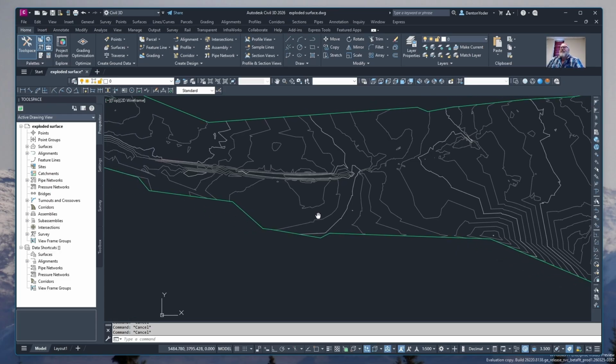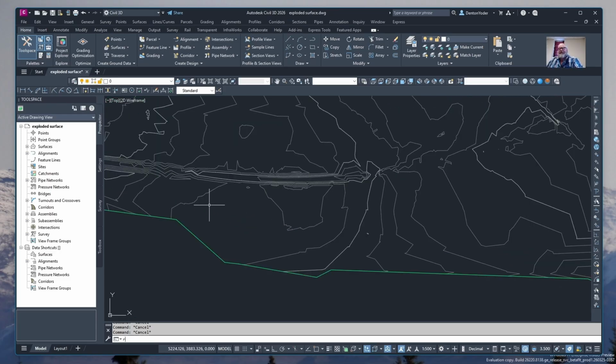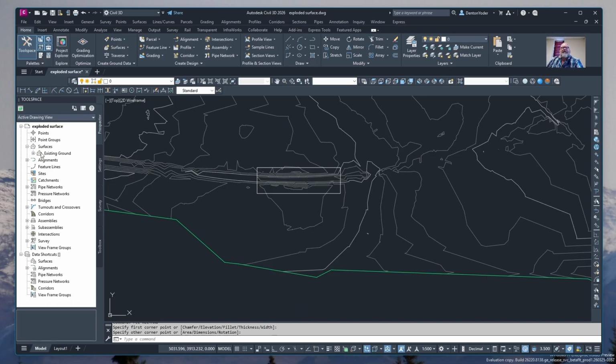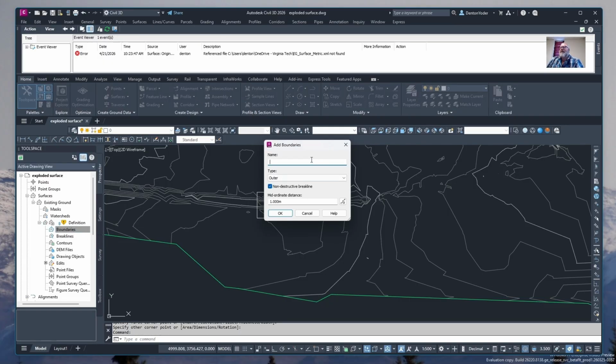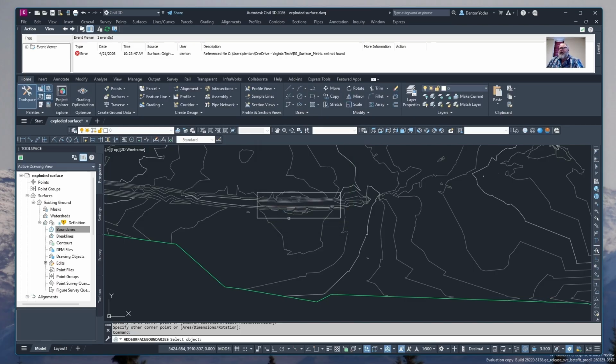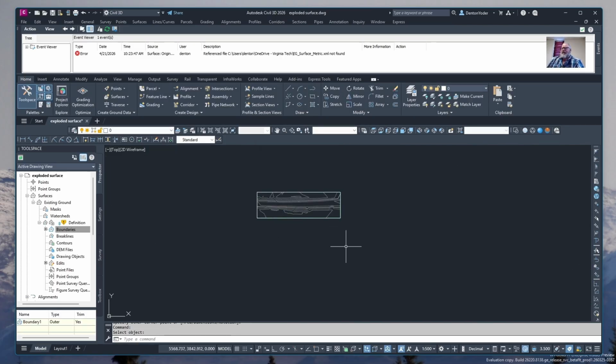Okay, so I just want a small section of this. I'm going to draw a rectangle around a small section that I want. And what I'm going to do is shrink the surface down to a small area by doing a surface edit. Under definitions, there's a thing called boundaries, and I'm going to add an outer boundary non-destructively. And gone.